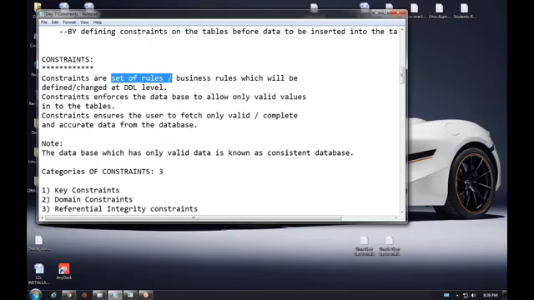Suppose I am maintaining one business. A set of employees are there. For every employee, I will maintain an employee ID. I should not maintain any duplicate employee ID. I will never maintain any duplicate employee ID. Every employee ID should be different.